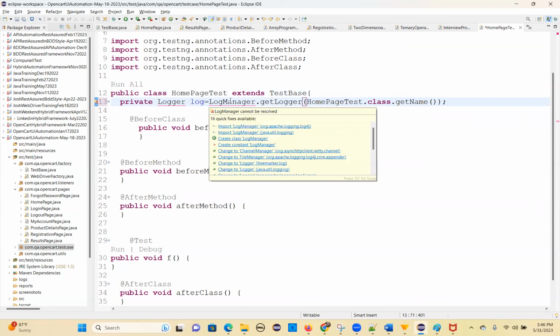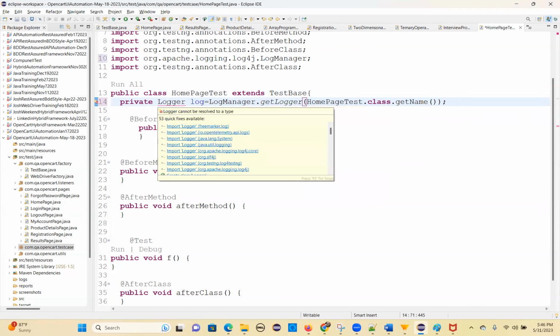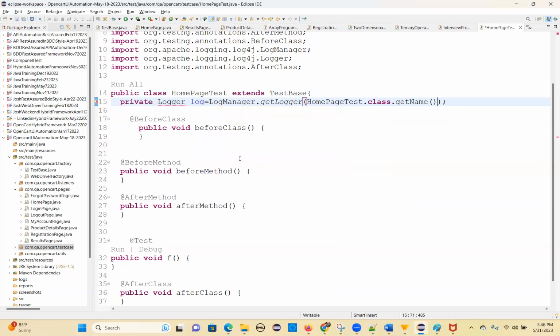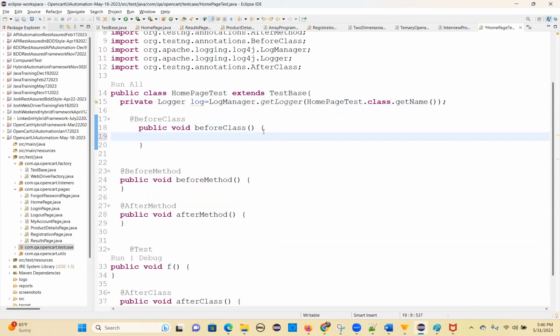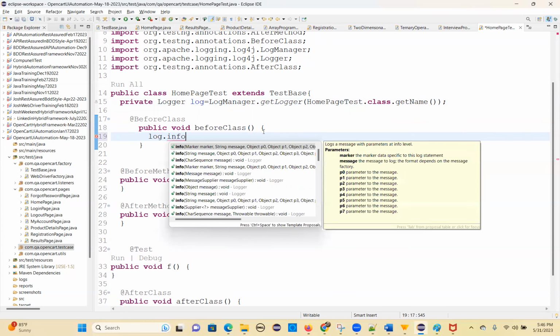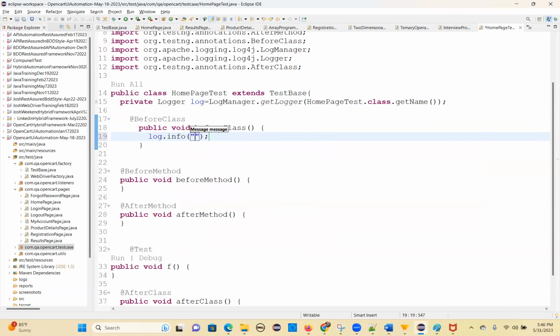So LogManager you import, and Logger also, org dot apache. So this one, and then here you can use log dot info. So simply write initializing page class objects.